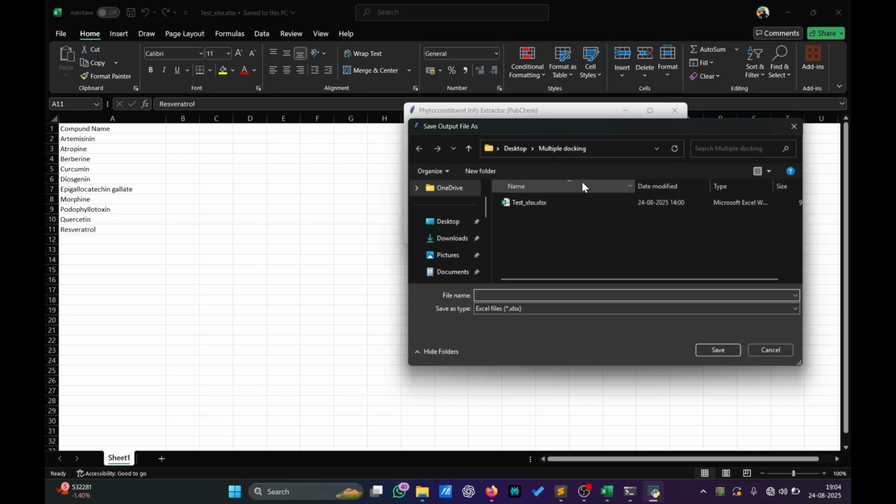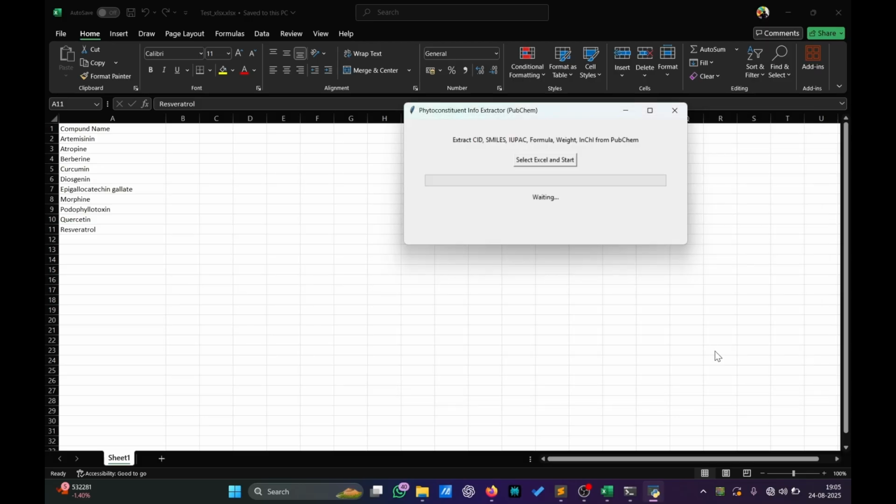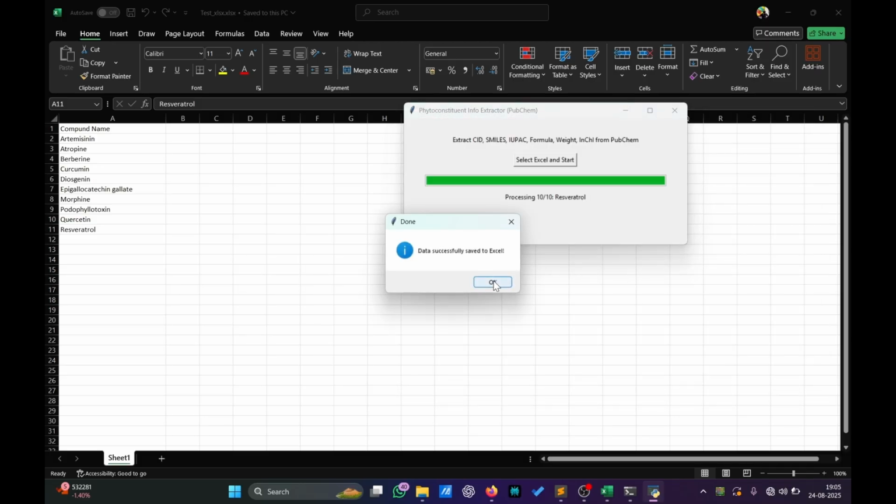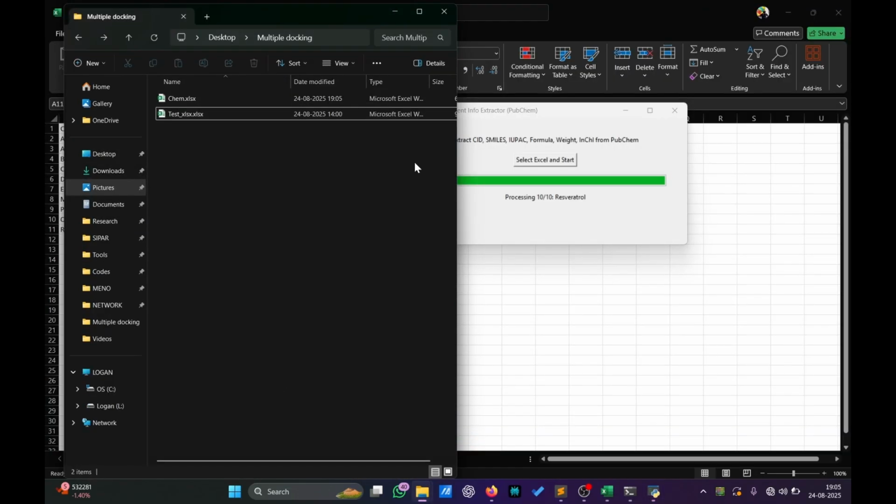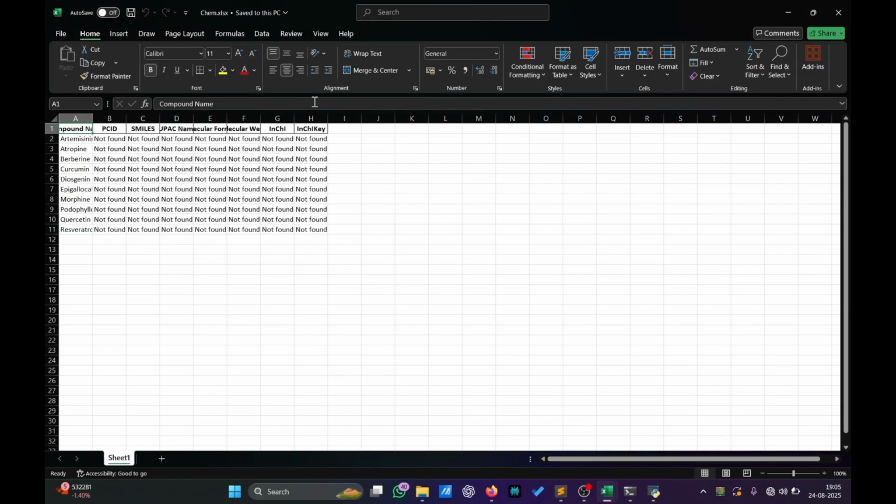So we have to save the output file as, I want to save it as, and then save. So data successfully saved to Excel, it showed. So let me go and check whether it is saved properly or not. Yeah, it is there. Let's open it.